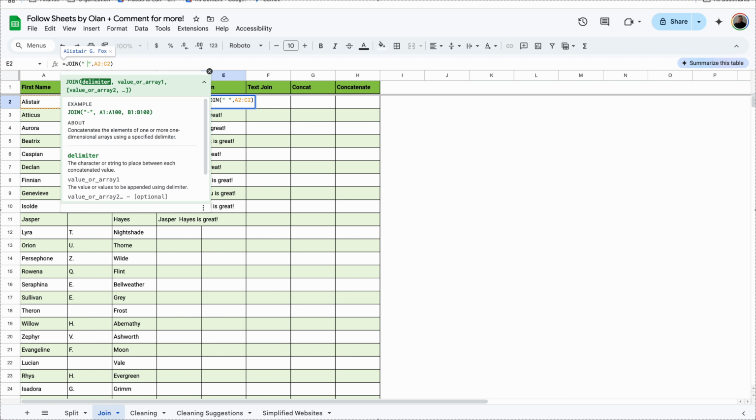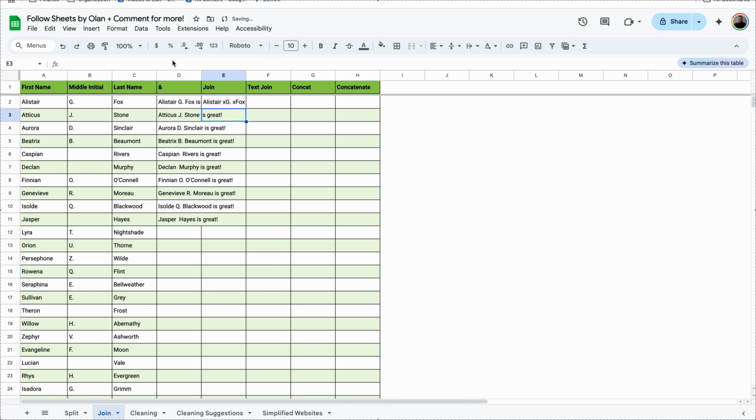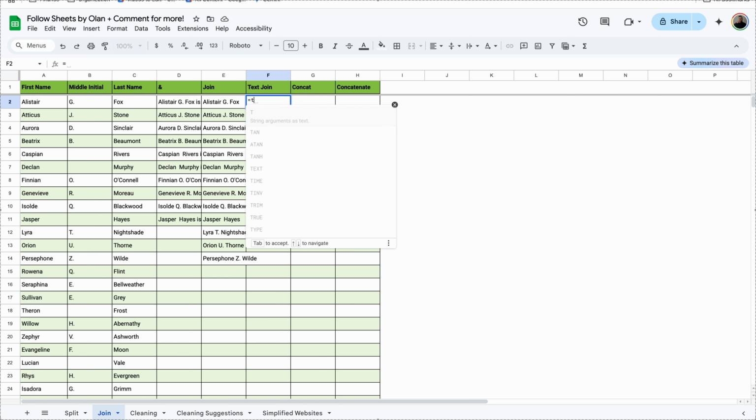Fox right there. Now a delimiter is really anything you want it to be. So if you want it to be X, you can simply put X, and now you'll have an X in between every single one. If you have a blank, it's still going to include those blanks. In text join, on the other hand, you can remove those blanks.